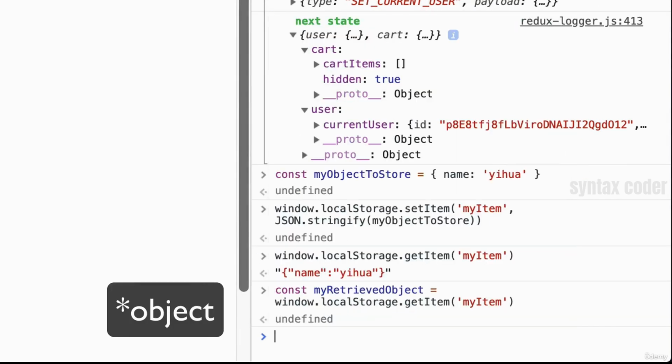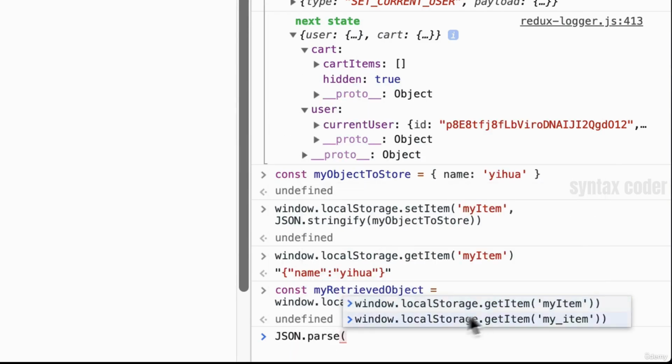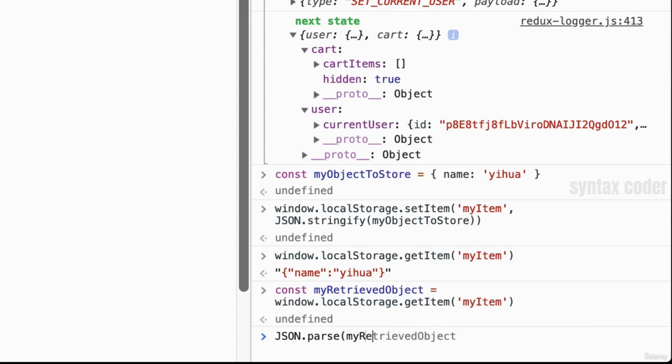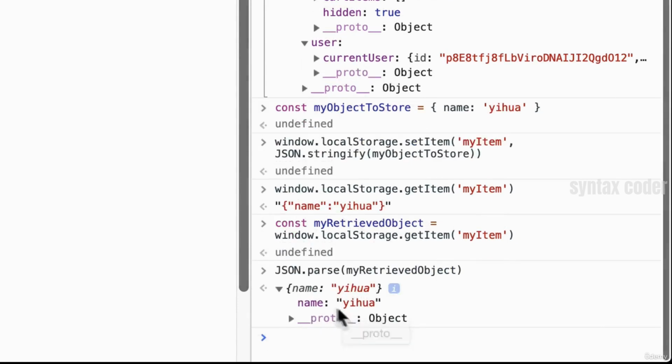Well, we would say JSON.parse, right, which is a method on that same JSON object we were talking about. And let's say we do myRetrievedObject. Well, now we get our object back. So really handy, right? Local storage is great for this.